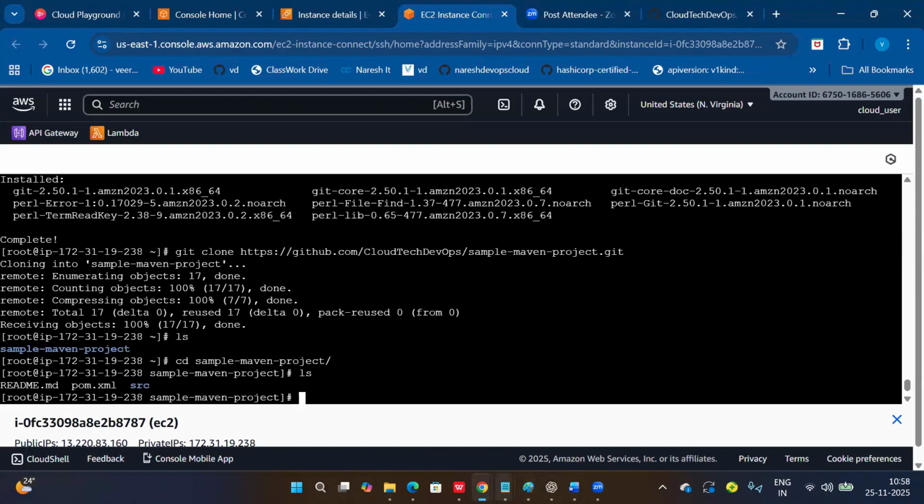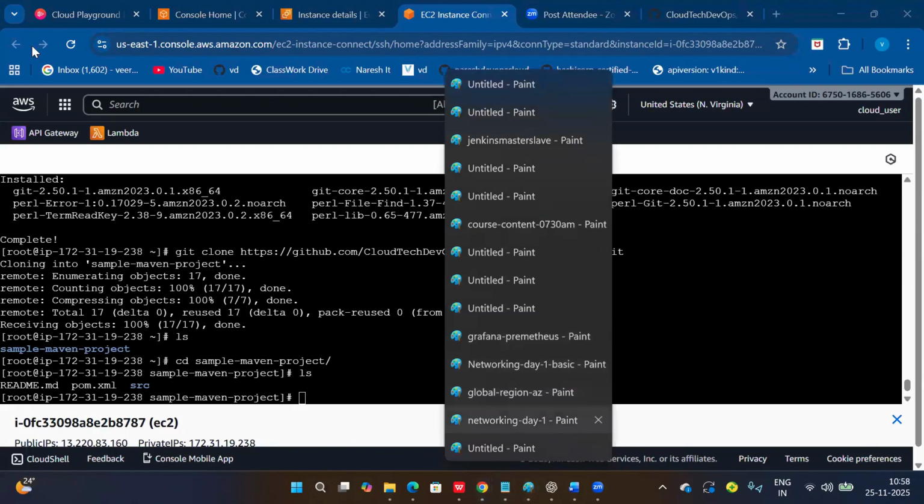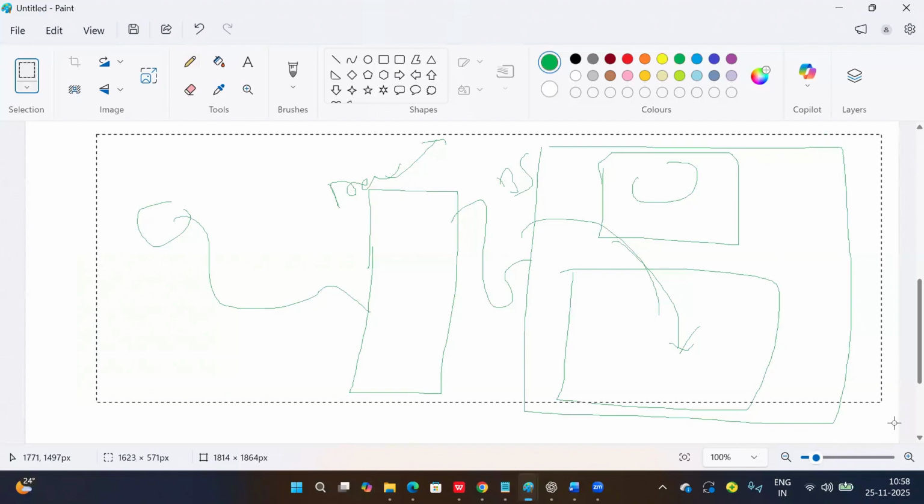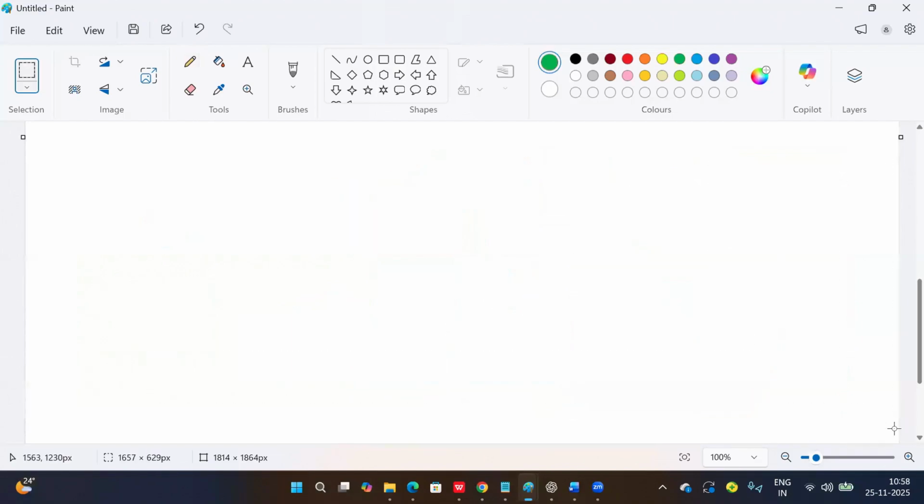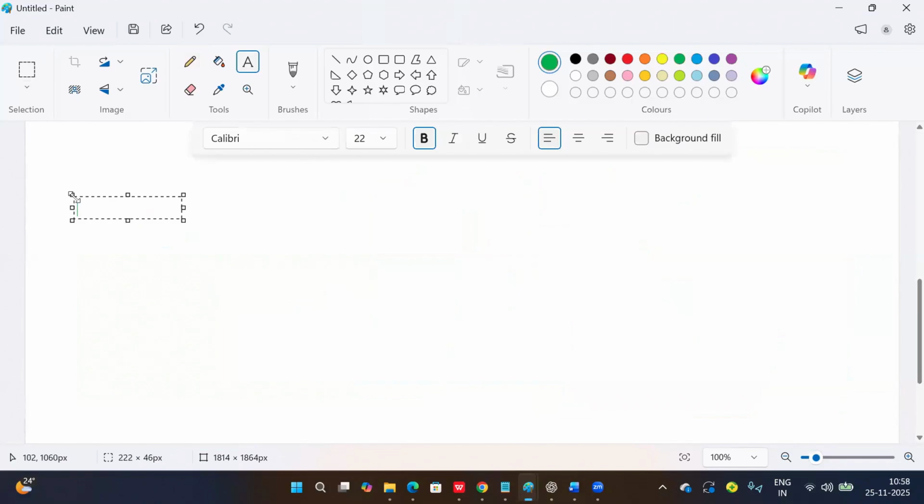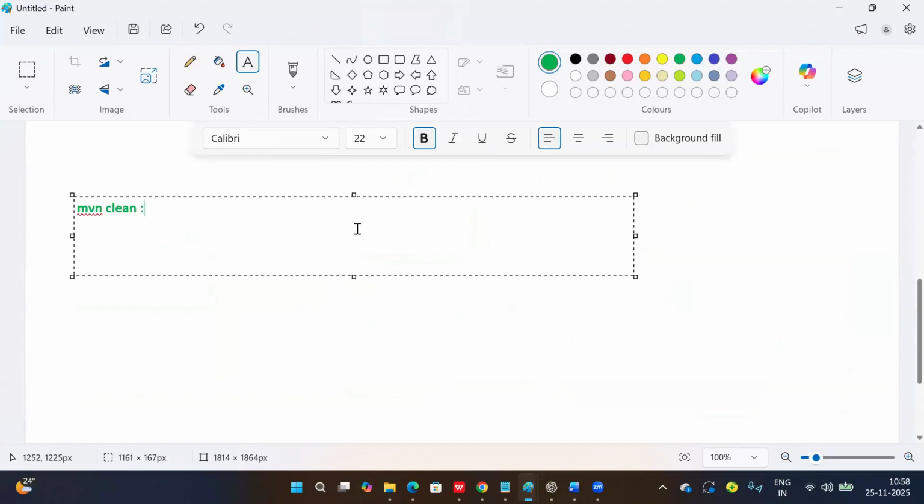Okay. Let me write the goals here. So Maven offers a few goals. The first goal is the mvn clean goal. This goal, if you built a previous project, whatever files were created by the previous project run, it will clean everything.